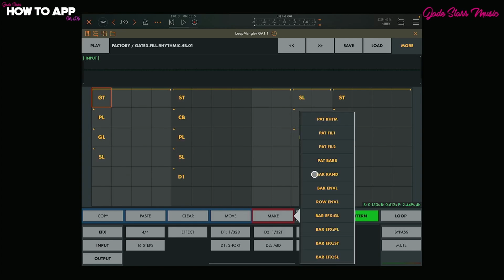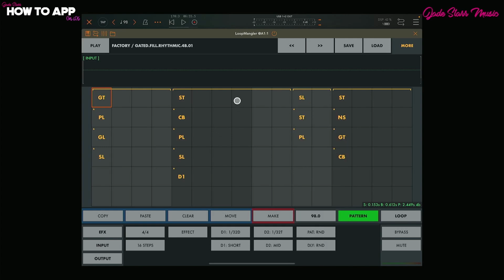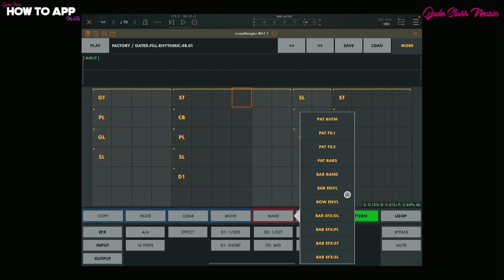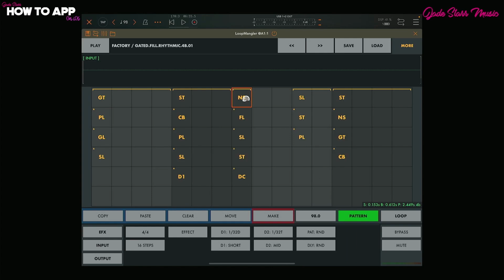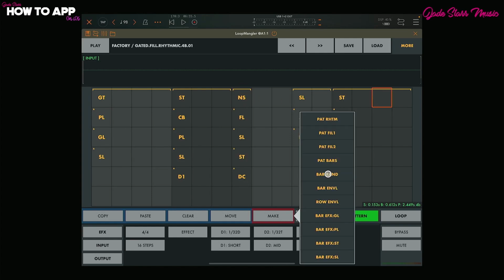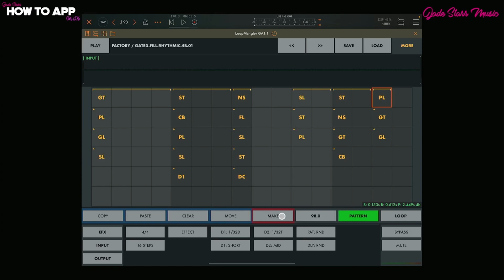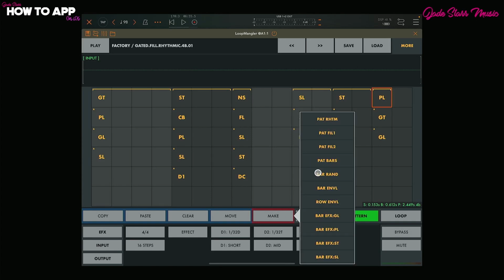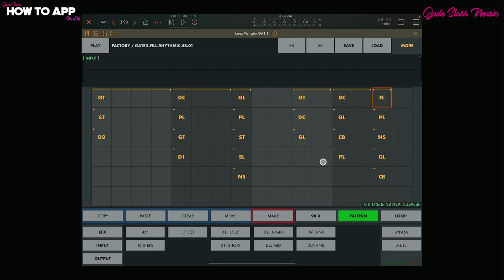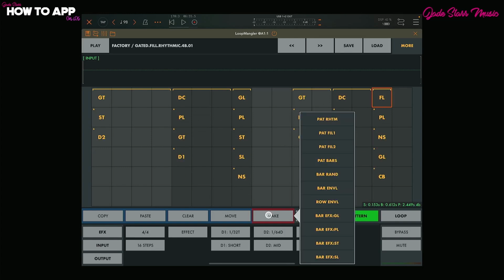Underneath that is Bar Random. What is Bar Random? It makes a new effect bar at the current position of the marker. So if I come in here and put something there, hit Bar Random, it's going to add in a whole row of bars. I can come over here, Bar Random, a whole row of bars, and then go in and do Pattern Bars, and they'll all change and retain all these new bars that I've put in there. Next, we have Bar Envelope.